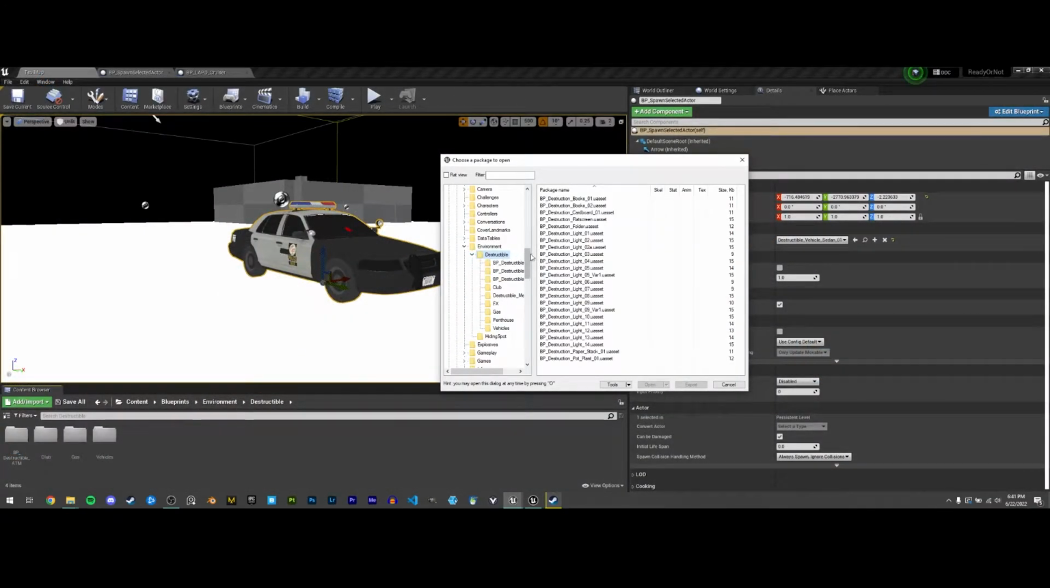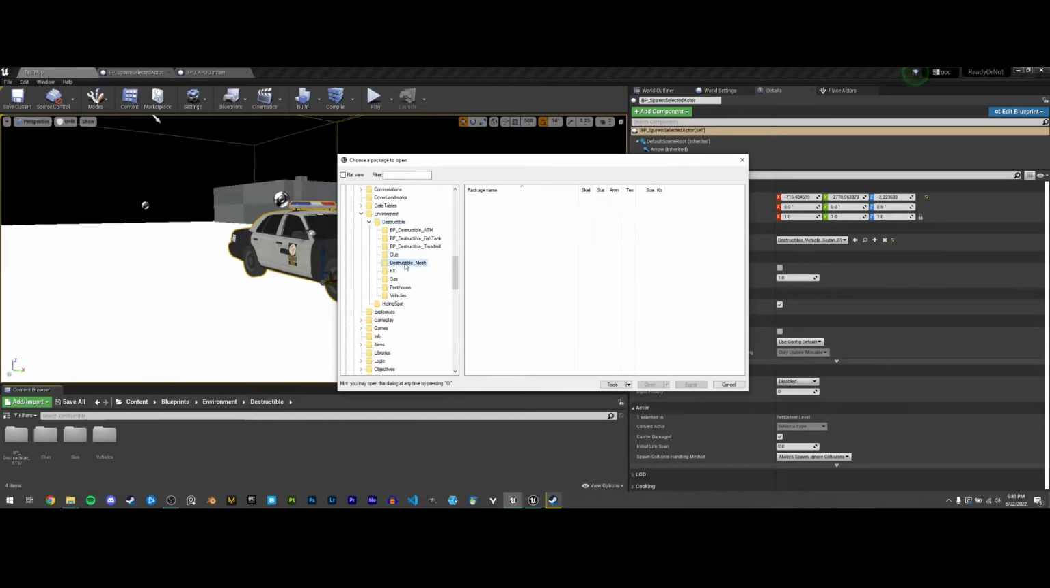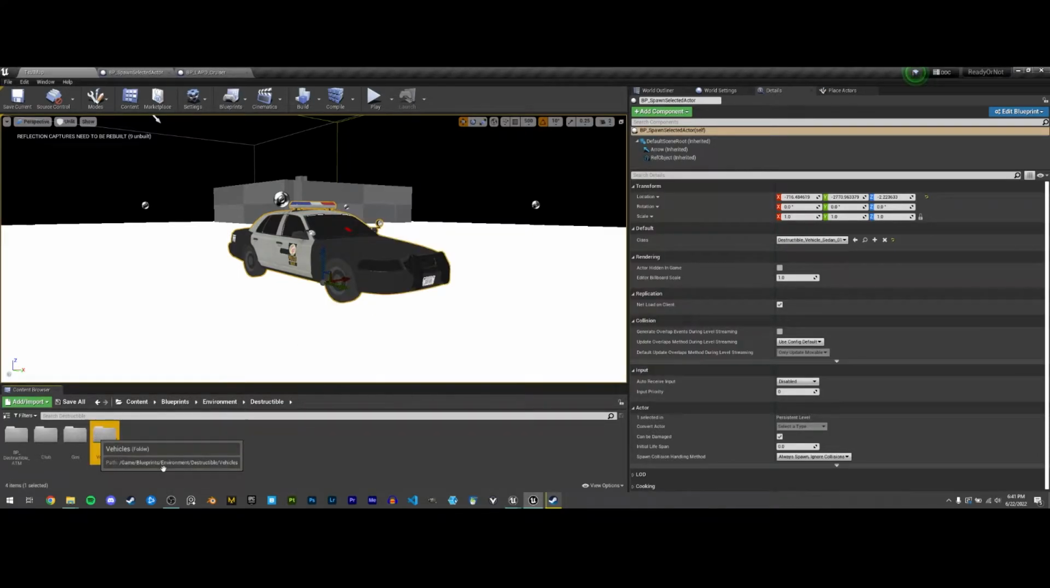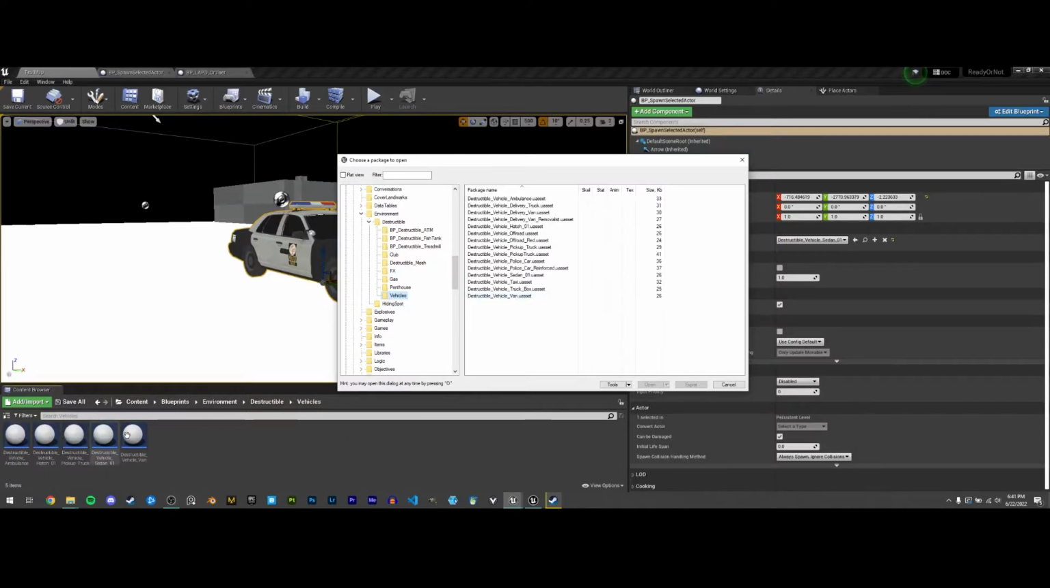So in here they have several different objects for club. Oh, I thought it was frozen. Vehicles. So create a folder for vehicles. My computer is slow today. Okay.